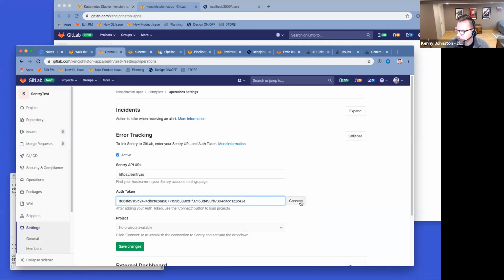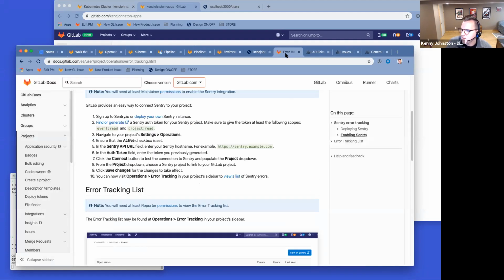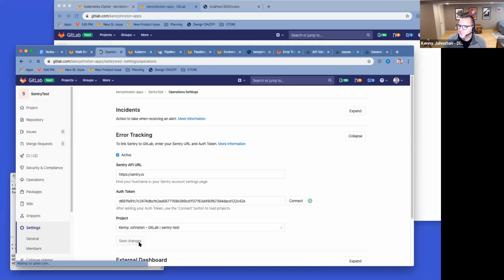I added that and then I hit connect. Didn't really say anything about hit connect, just, oh, it does. Click connect, test the connection, and populate the project dropdown, which it did. Cool. In the project dropdown, select the one I want to use. So that was this one, Sentry test, and then hit save changes.